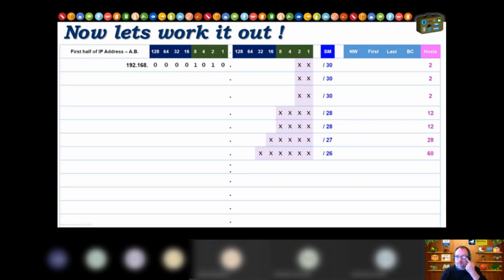All right. So now I've calculated the masks. Now, if we want to do this in binary, then we've got all these zeros for the first network, right? Because we want to start at the beginning. So therefore, the network ID will be .0. The first usable will be .1. The last usable will be .2. And the broadcast will be .3. Because we're doing it in binary, all of this is the same because we're not touching that.